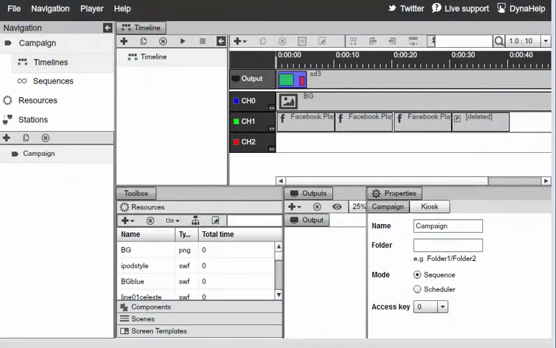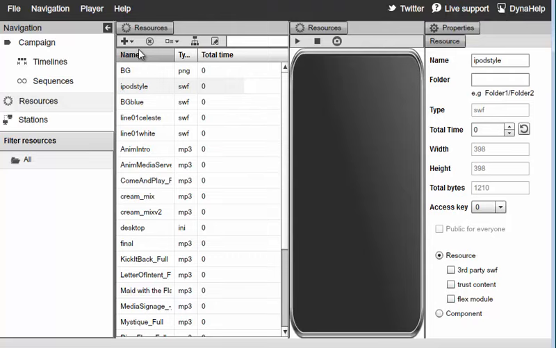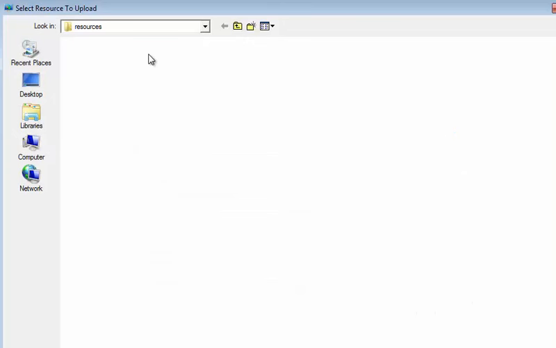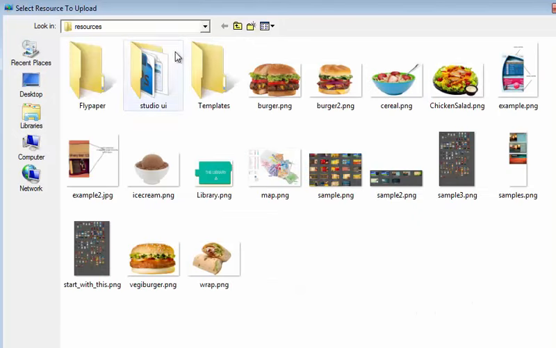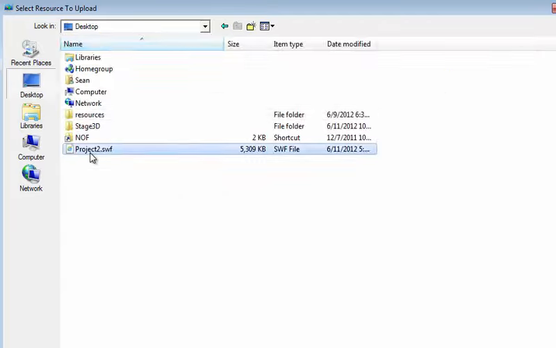So now we're back to the Signage Studio. Let's go ahead and upload the SWF that we produced and see how well it works. So we'll switch to the resources, click on the plus and upload from local. We'll go ahead and select the SWF that we produced.